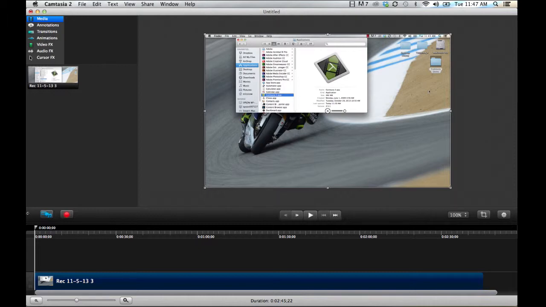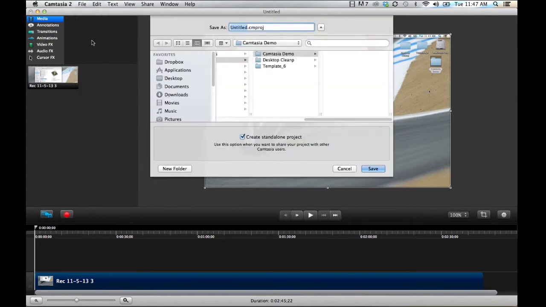Okay, so you'll notice that we have one clip in the timeline, and then what we're going to do is just go ahead and save this. Okay, I'm going to select my Camtasia demo, hit save.